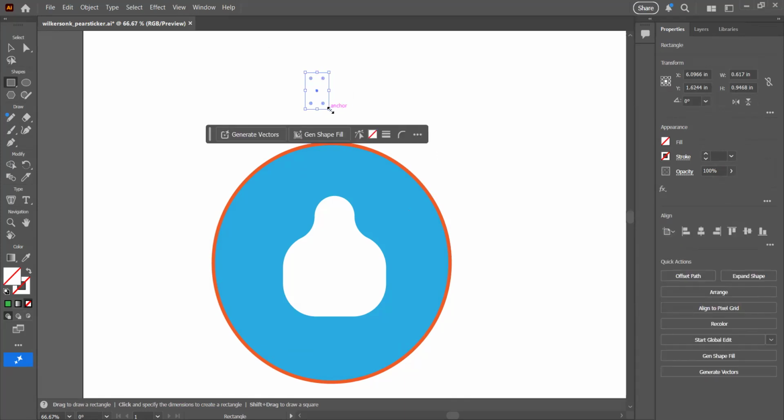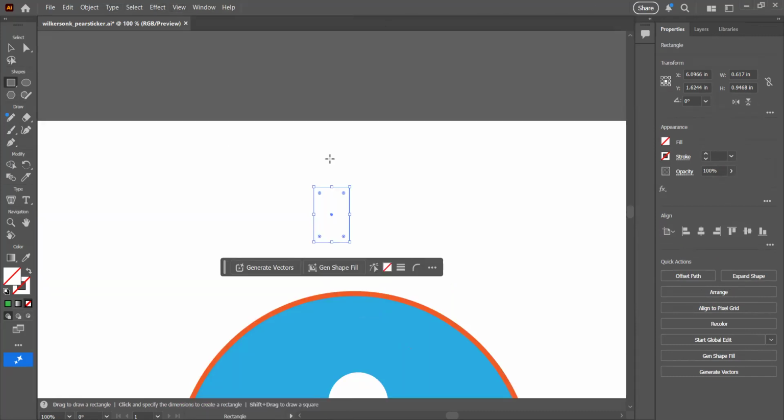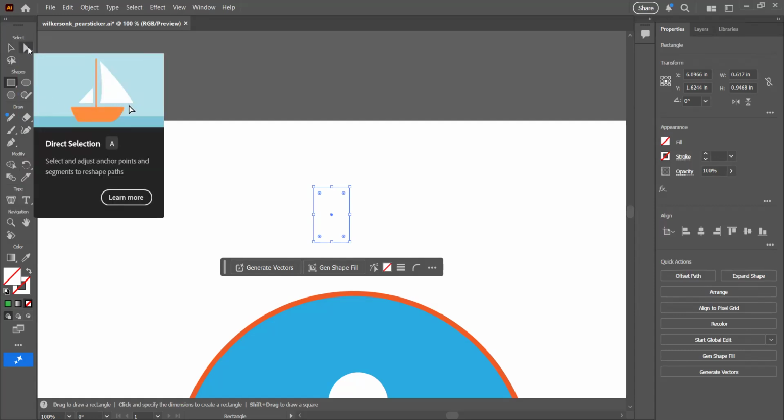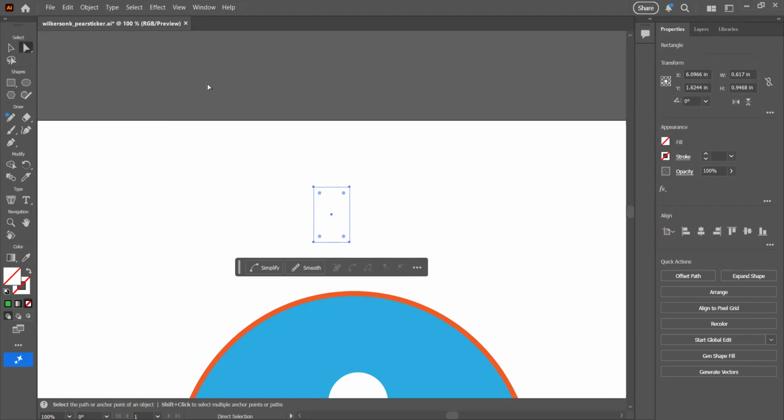above here, above the sticker. And remember to zoom into it. I can go View, Zoom In. Okay. And now I'm going to switch over to my direct selection tool. That's the right hand arrow because I'm going to be working on the path a little bit.